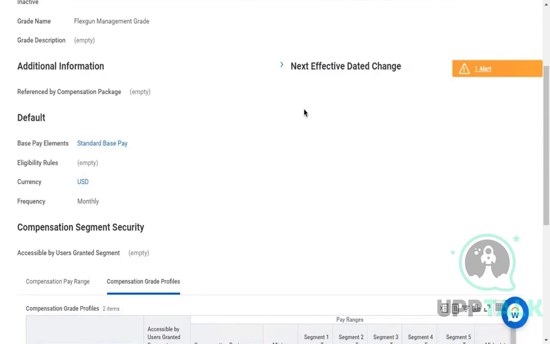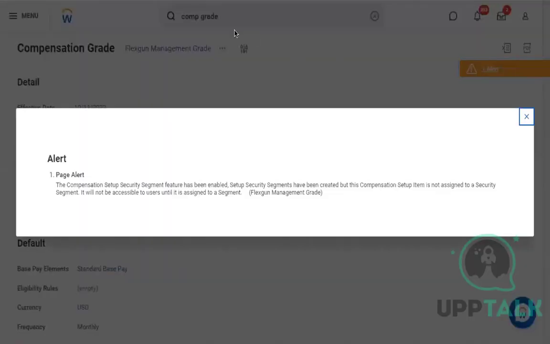Rohan, while creating these profiles, even I received this alert, which was saying a few features are not available due to security or something. Could you please expand the alert which you have gotten here? The compensation set. Yeah, regarding this security segment, even I have received a page alert. Should we just overlook this?